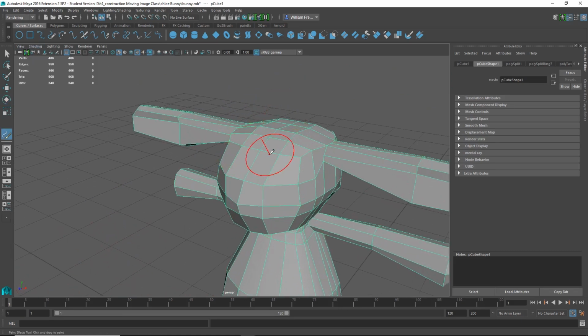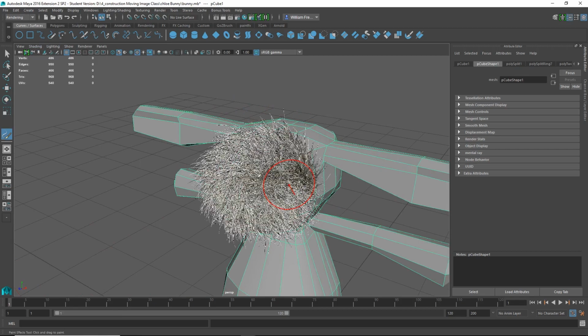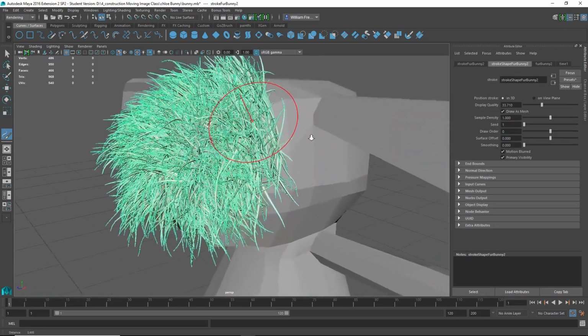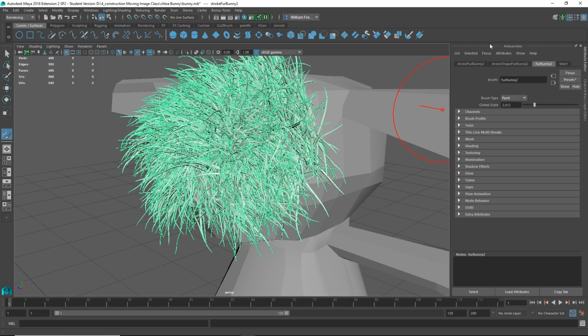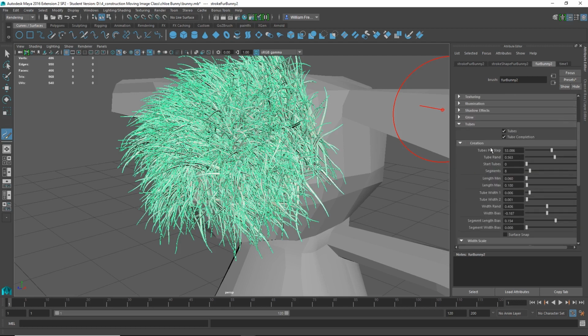So we'll go back to our paint stroke and we'll paint across the face. Alright, so again, now we're back to just the default paint effects strokes, but there's ways to optimize them for output. So one of the things you'll notice if you click on this Fur Bunny tab in the Attributes Editor is the tubes, and then creation, and you'll get this tubes per step, and then tube width. Segments is one of the ones that we're interested in.